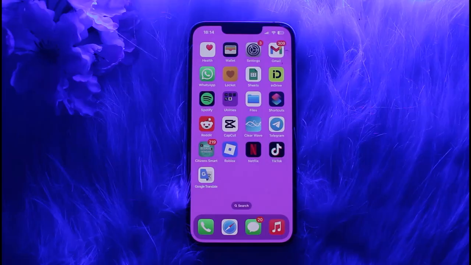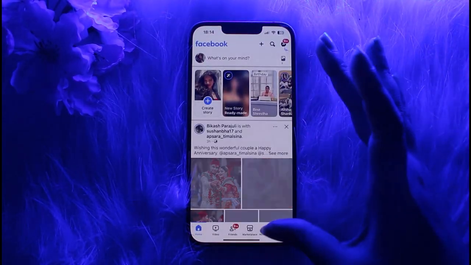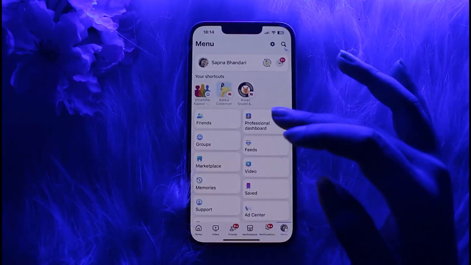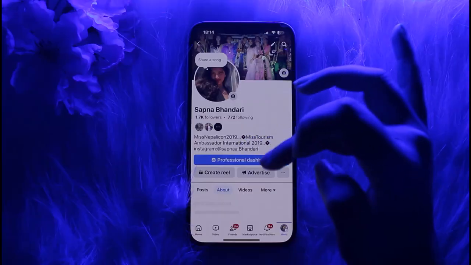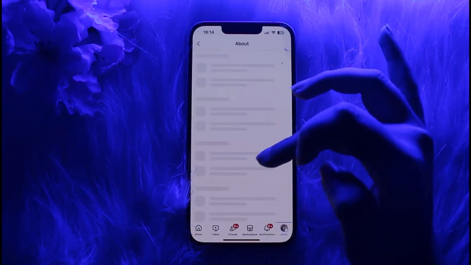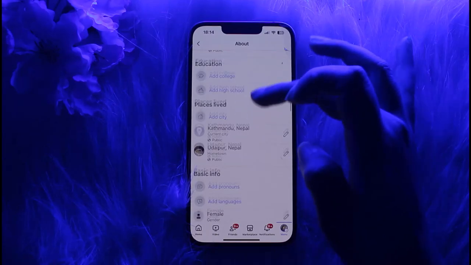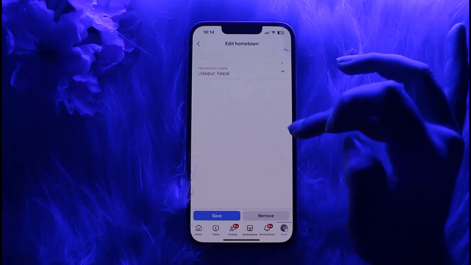Let's start. So for that, simply go ahead and open up your Facebook app right over here. Then go to the menu, and then from over here simply go ahead and access your profile. Then simply tap on this about section and go to the your about info. Now you will find your places lived. You can see current city and hometown. You can tap on this edit.